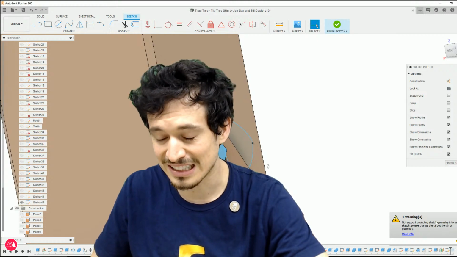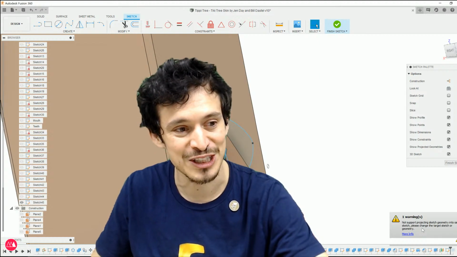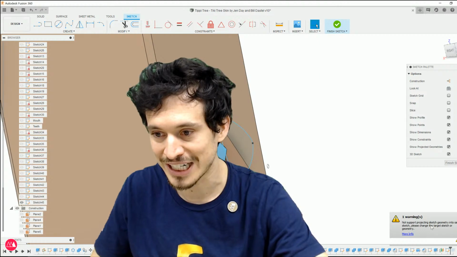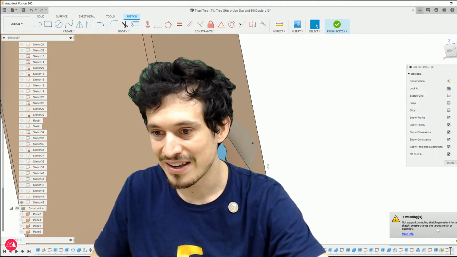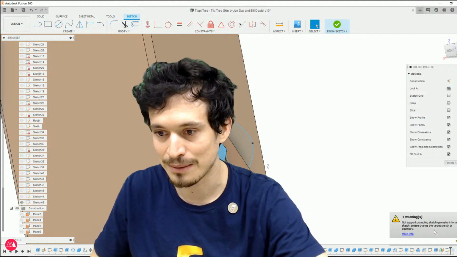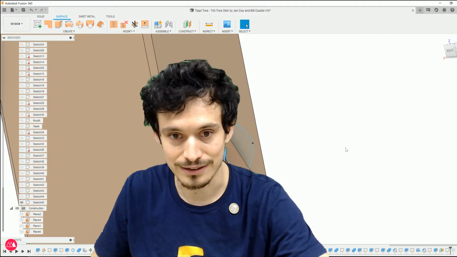Whoa, I've never seen such strange grammar. I've never seen a grammatical issue in Fusion 360, actually. What does this mean? Not support projecting sketch geometry into same sketch. Please change the target sketch or geometry. Okay. I have to start a new sketch, I guess.